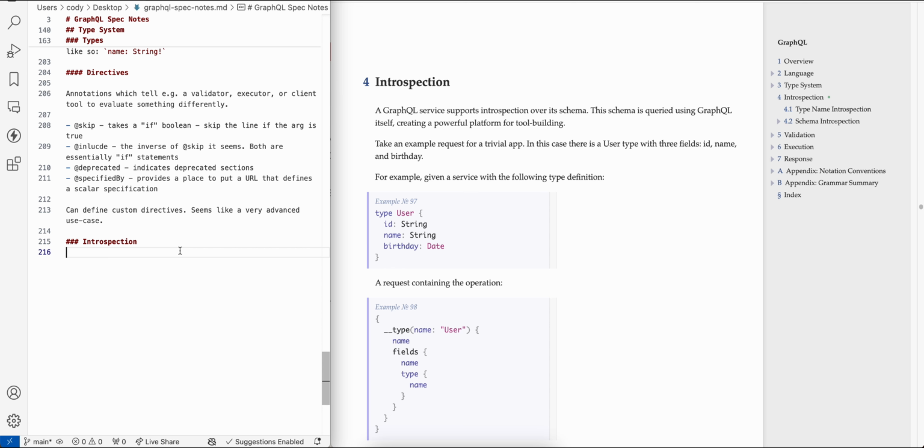Introspection. A GraphQL service supports introspection over its schema. This schema is queried using GraphQL itself, creating a powerful platform for tool building. So, like, I can ask about the schema and what it looks like. Cool. Let's see. Take an example request for a trivial app. In this case, there is a user type with 3 fields: ID, name, and birthday. For example, given a service with the following type definitions, we've got a user, a request.